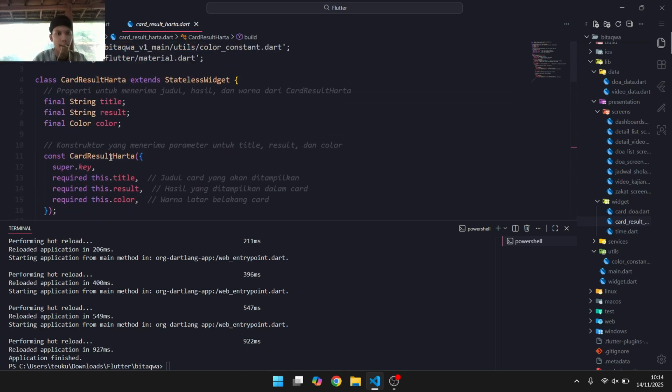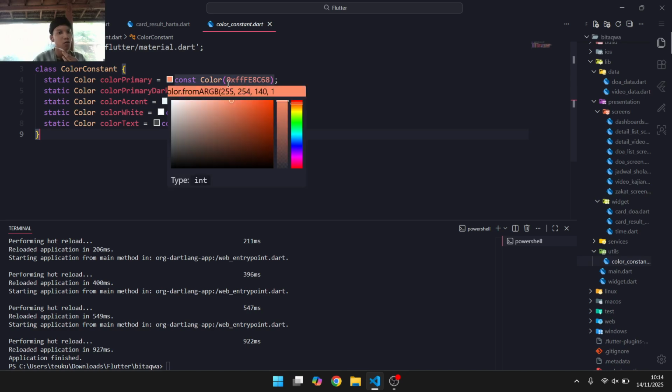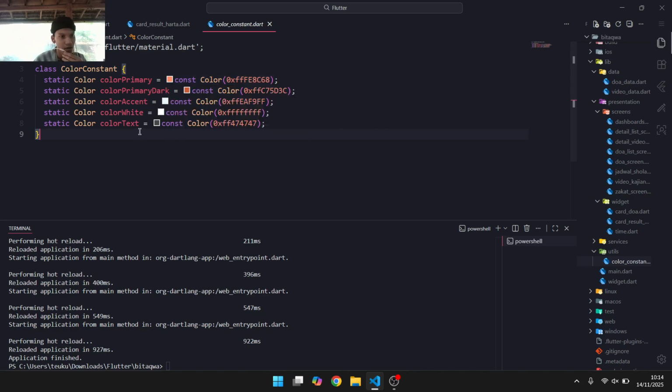Okay, so in here, we're going to go to color constant. I'm going to explain it all over again. Color constant is basically just a variable of color, so we don't need to write Color and then 0xff or RGB each time. So it's basically a class, and we make it so we can use it all over again using the dot. So we make our own kind of function.